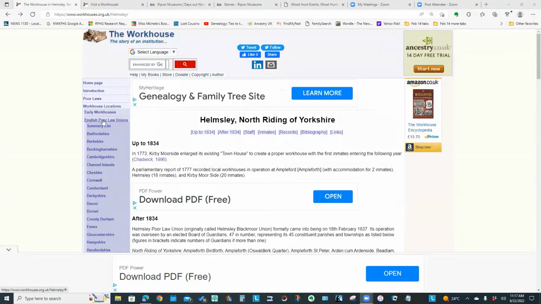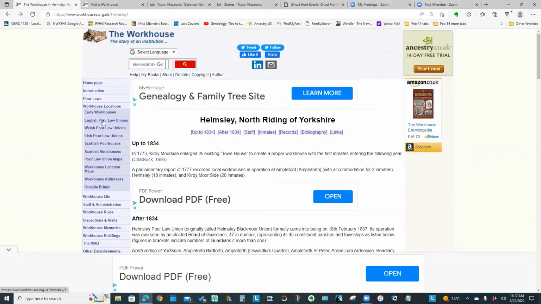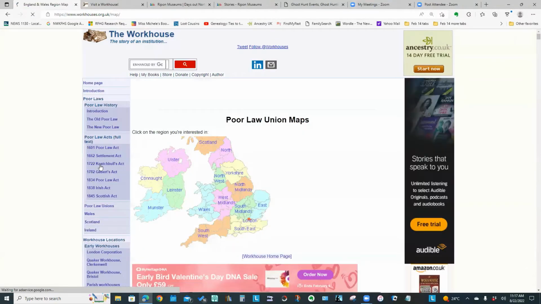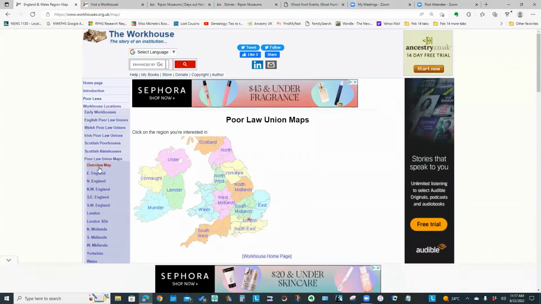But there is much more than that. And I want to show you some of the other pieces of information. So if we look at the Poor Law Union maps, let's look first at an overview map. This is a clickable map.